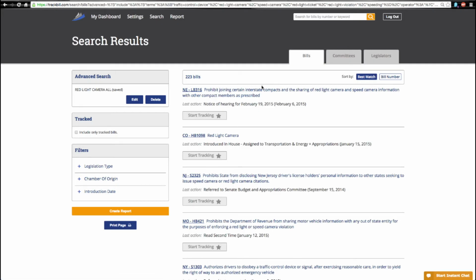So that's how you run an advanced search. By saving the search, you can regularly check back and rerun it. So if you get into a routine, like checking for new bills once a week, you can also save time by using this drop-down box under Filters and Introduction Date, and then choose Past Week.